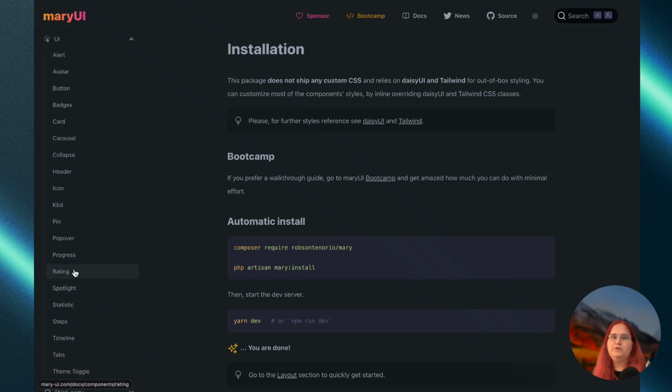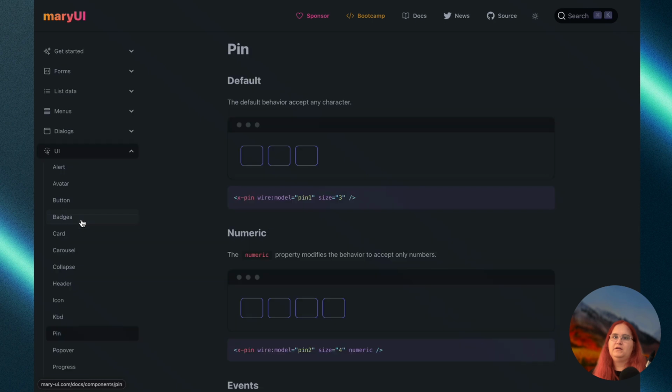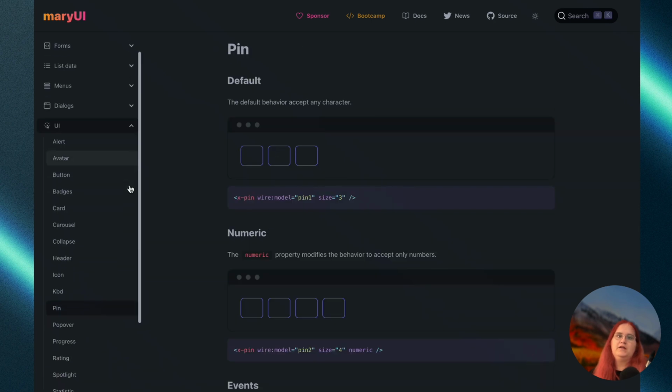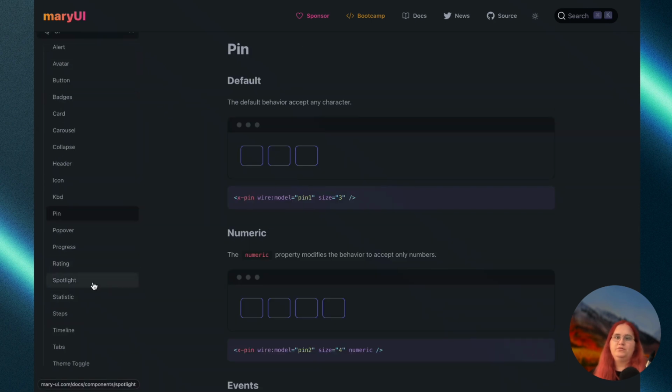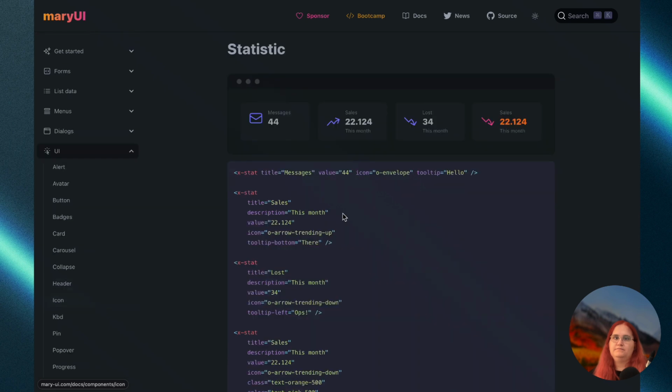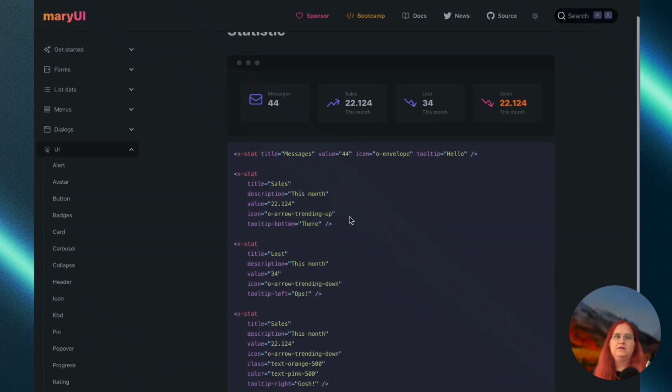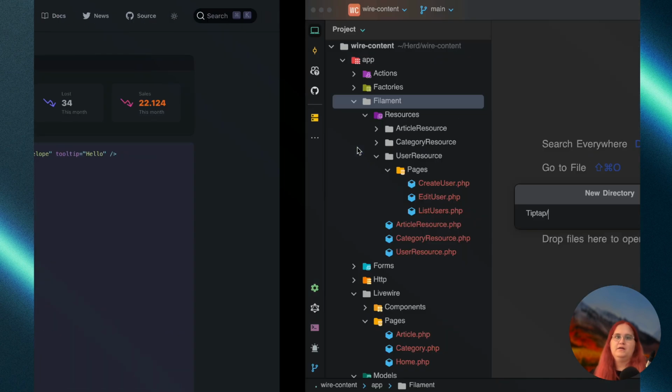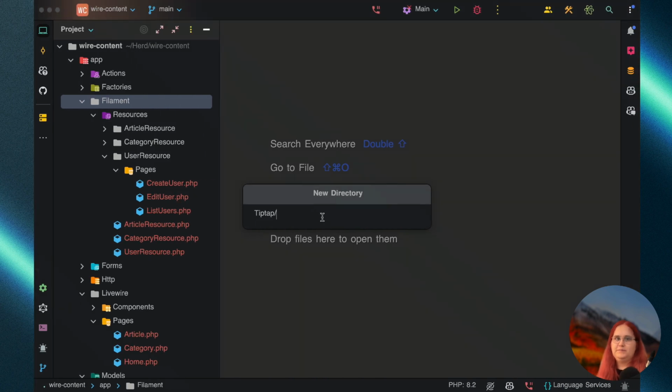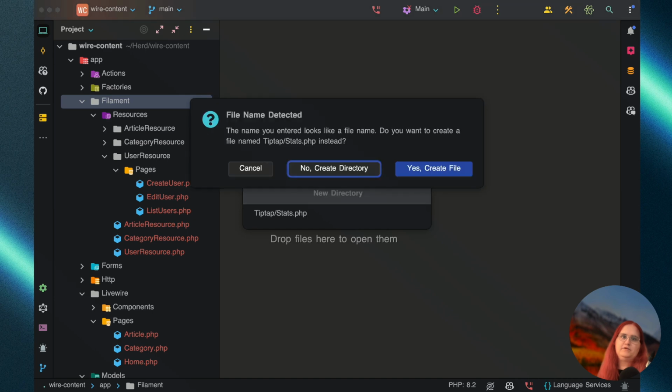So in here, we could, for example, go ahead and say we want to create a statistic. This is going to be quite a simple one, but let's go ahead and see if we can do that. So I want to call this TipTap, and I want to call the file stats.php.